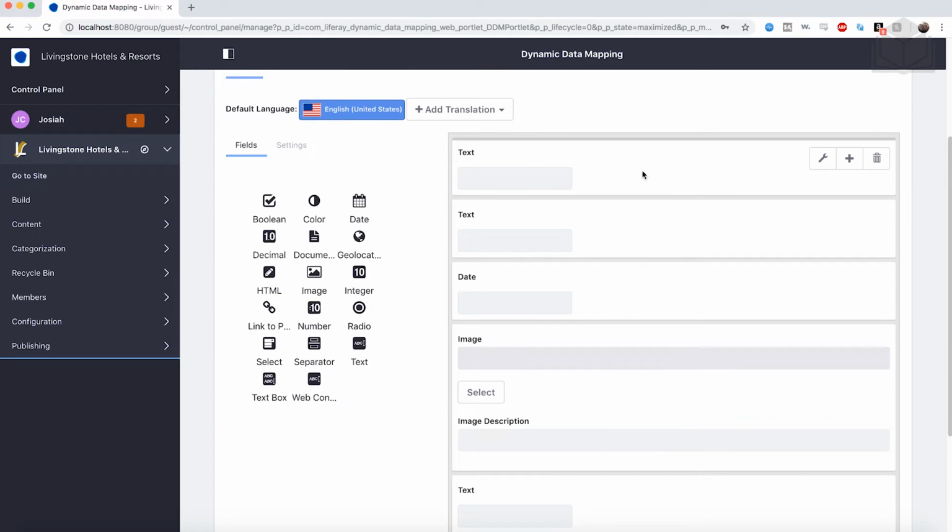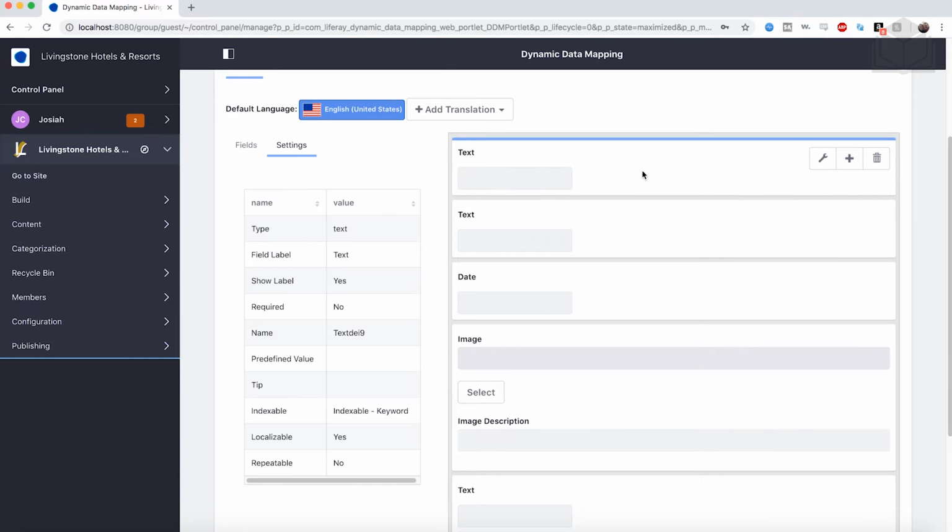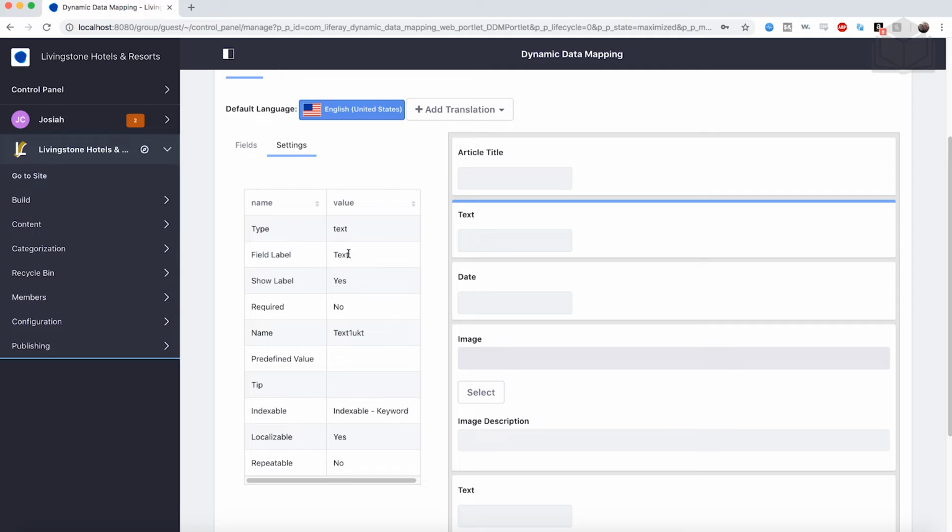All right, so now we're going to go ahead and configure these together. We're pretty much going to just change the field labels for all of these. Click on the top text here, double click on field label, and we're going to change this to article title and click save. Then click on the second checkbox and we'll change this name to byline and click save.